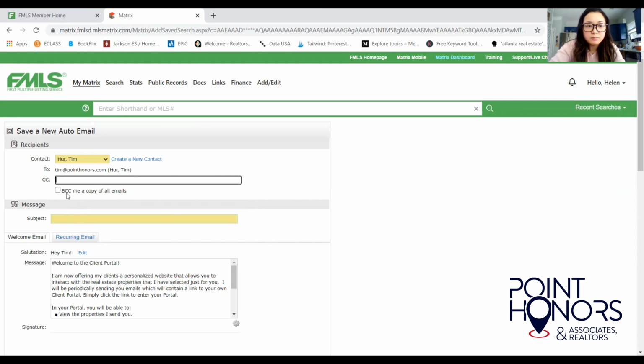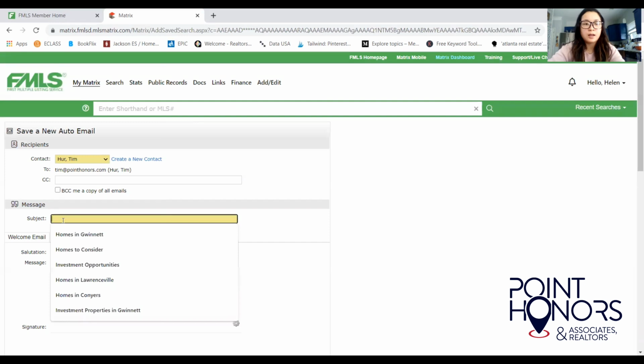And then here, blind copy yourself if you like. If you'd like to receive the same email that the client is receiving, then blind copy yourself. But be careful, if you do this, you're going to get a lot of emails. So it's up to you whether you want to or not. I prefer not, but it's your personal preference.